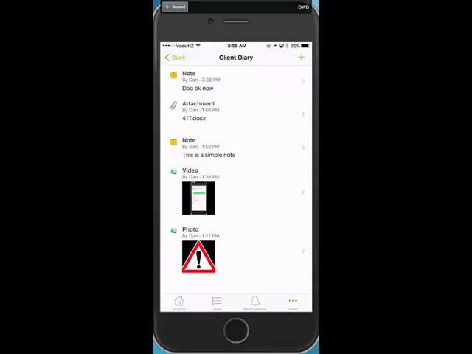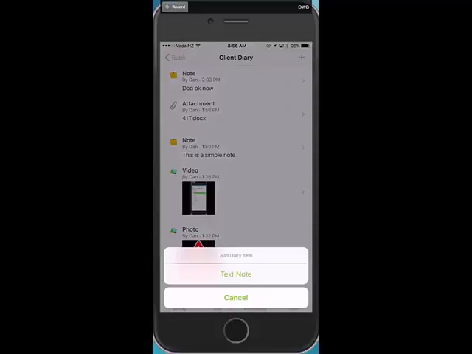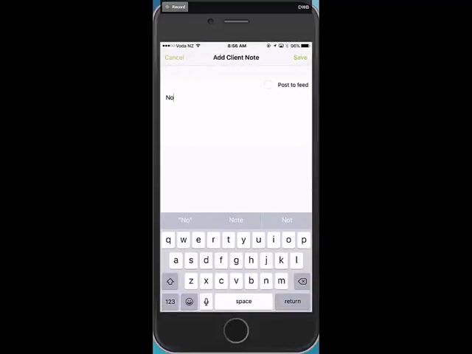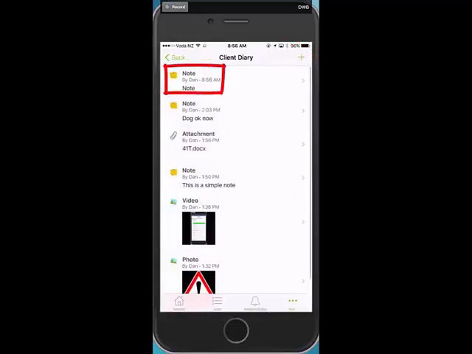We can also add additional comments now from the mobile app by selecting the plus icon in the upper right-hand corner. Select Text Note, enter your note, save your note, and that's it. Your note's been added to the client diary and will now appear on all future jobs related to this client.